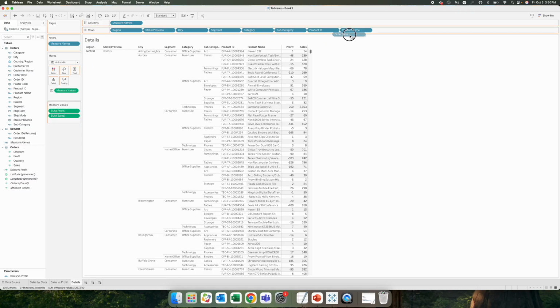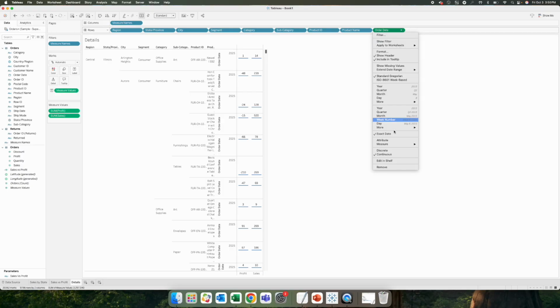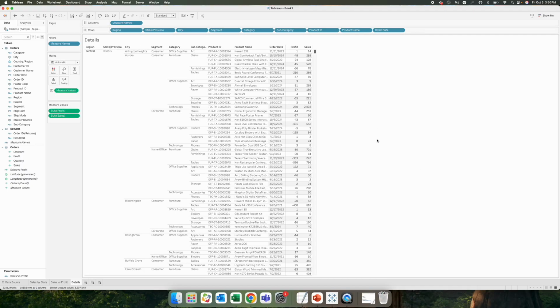Let's drag order date also in here. So by default, if you pull a date field in a report, it gives you the year first. But if you want the exact date, then click on the date field, go to exact date, and then again go and click on discrete. So this will give you the exact order date.